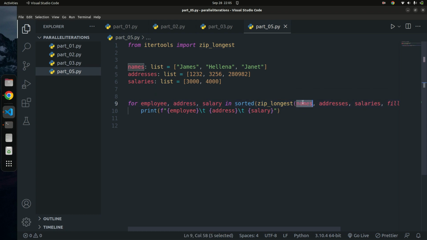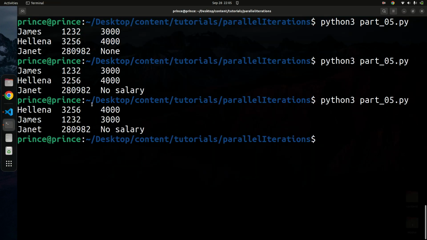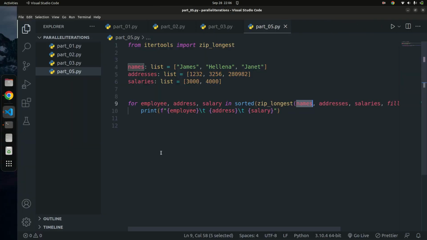So let's go ahead and try to run the code, and let's see what we get this time. So we can see the ordering of the names has changed because H comes before J, right? So it's going to order them based on the first value, or the first iterable that you've provided to the zip function or zip longest function. That's basically how sorted works. Okay, so now that we've looked at that, let's go ahead and continue.